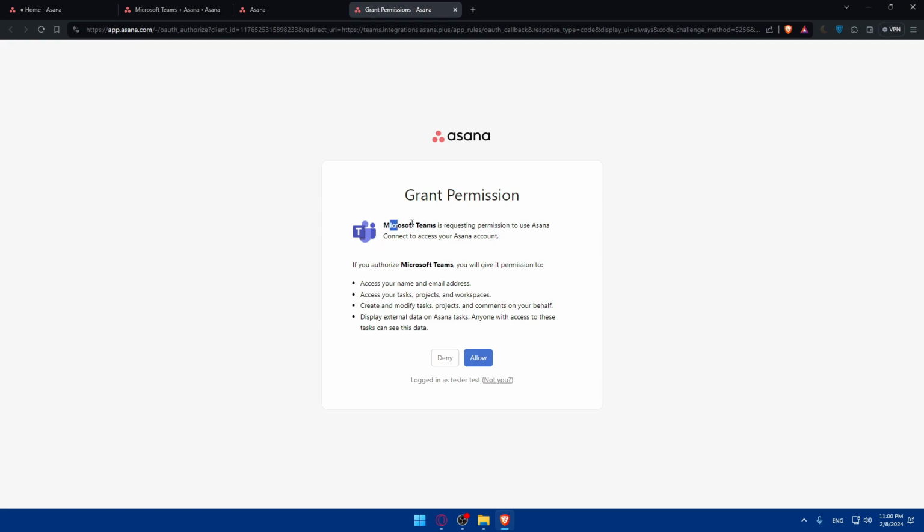And as you can see, Microsoft Teams is requesting permission to use Asana Connect to access your Asana account. If you authorize Microsoft Teams, you will give permission to access your name and email address, access your tasks, projects, and workspace, create and modify tasks, projects, and comments on your behalf, and display external data on Asana tasks. Anyone with access to these tasks can see this data. So if you agree to it, click on Allow. If you do not agree to it, click on Deny. But if you click on Deny, you'll not be able to connect Asana to Microsoft Teams.